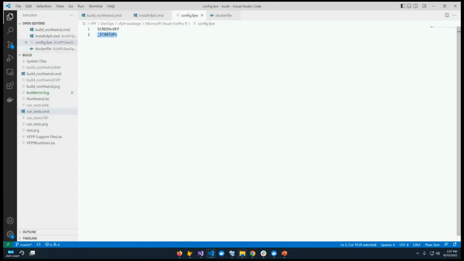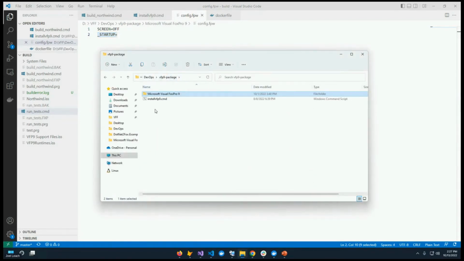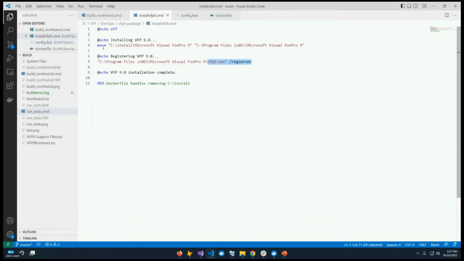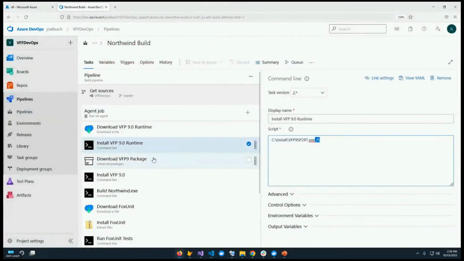And my package also includes a batch file to install that. And it's just very simple, right? Move my FoxPro files into Program Files, which is the default location, or you can put it somewhere else if you want. And then register VFP9. Okay, so that will install VFP. Actually, no, there's one more step.